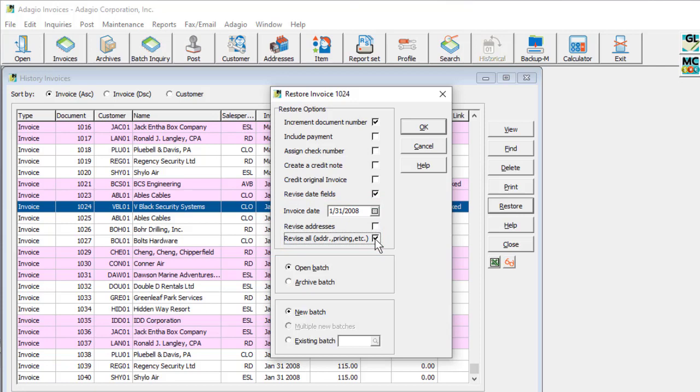If the previously posted invoice had a payment associated with it, you can choose to include the same payment amount on the newly created invoice, and auto-assign the check number on the Payment tab, and choose whether the new transactions will be created in an open or archive batch, and whether it will be a new batch or an existing batch appended.